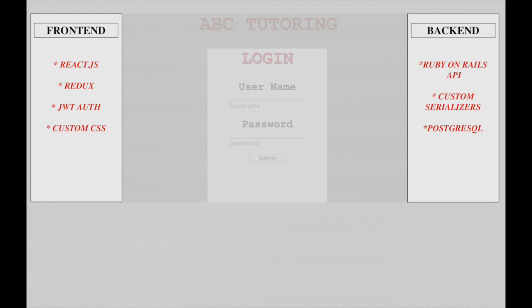This app was built with React in the front end and React Redux for state storage. I also use JavaScript web tokens for authentication and authorization. I also use custom CSS in the front end. And for my back end, I use a Ruby on Rails API framework. I use customized serializers, and I use a PostgreSQL for my database.